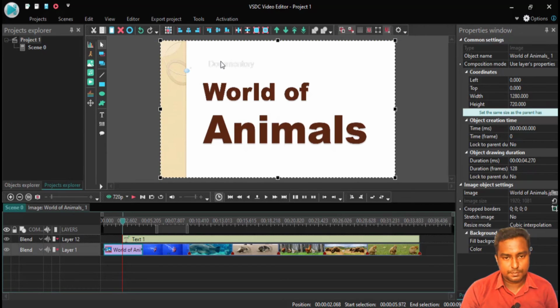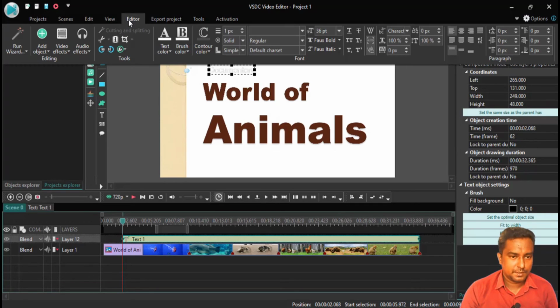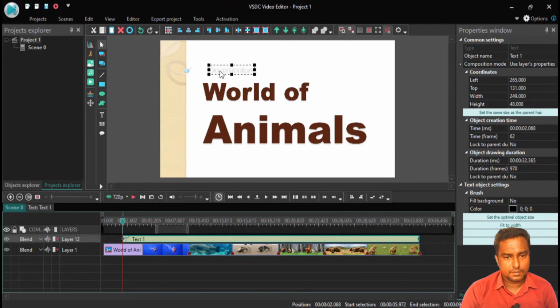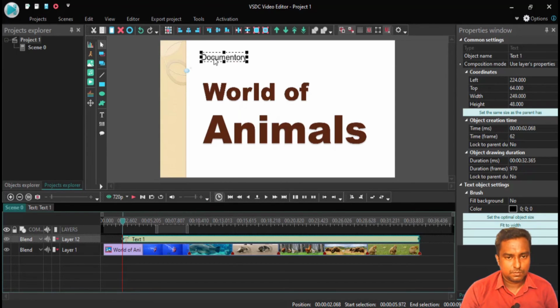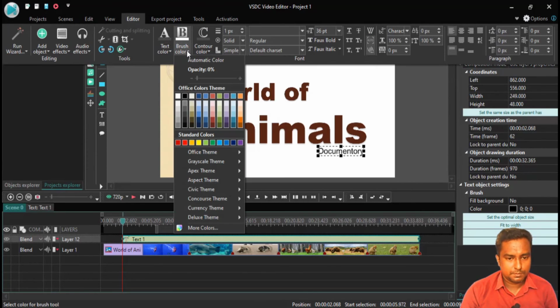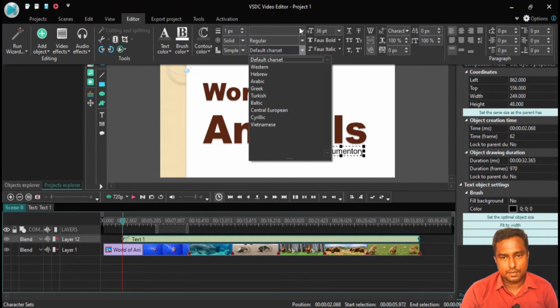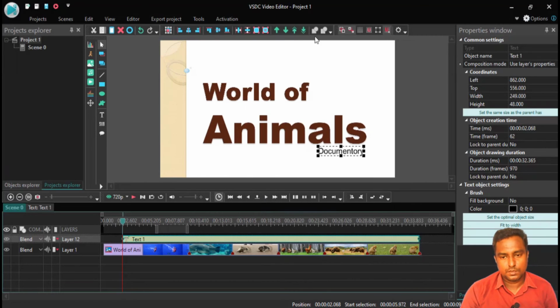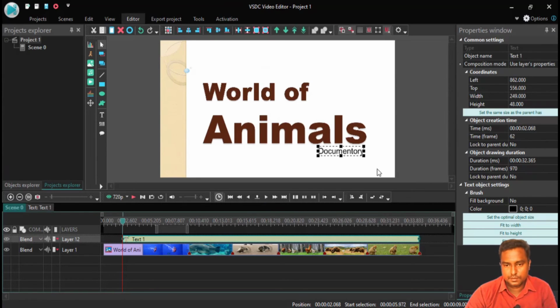If we want to change the properties of the text, what I need to do is go to the editor. In editor you have to select the text and go to the editor. In editor you have text color, and the brush size, the contour size for the text, the text style, you can change it if you want, the font size and all those properties here you can edit as you need.